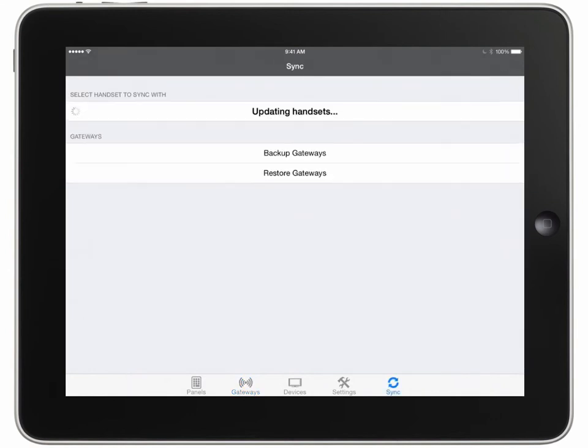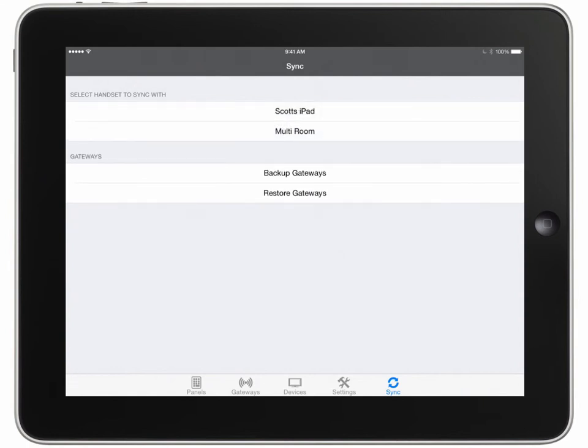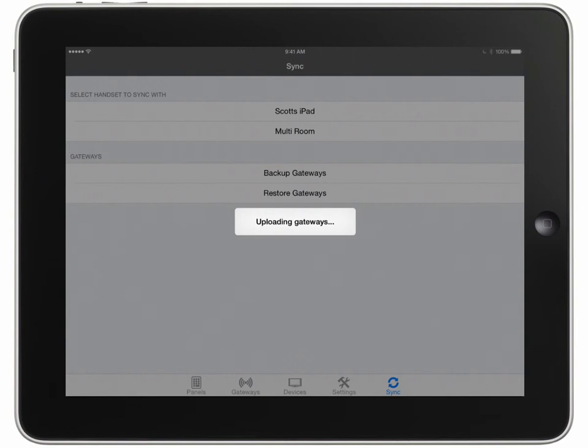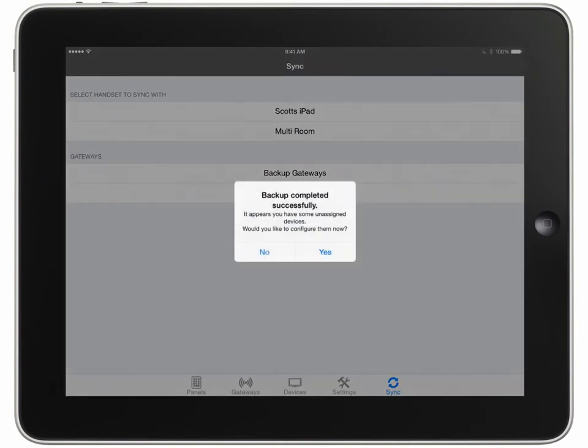We want to go back to our sync page, and we want to choose the option to backup gateways. When we back up these gateways, it's going to save this configuration to the cloud, to the username that we've created on this project. So if you're doing that multi-handset in that home, you then can just restore gateways to bring in all that information back to the handset for those assigned devices and those IP addresses. That way you're not going through that same effort every single time you sync this handset.